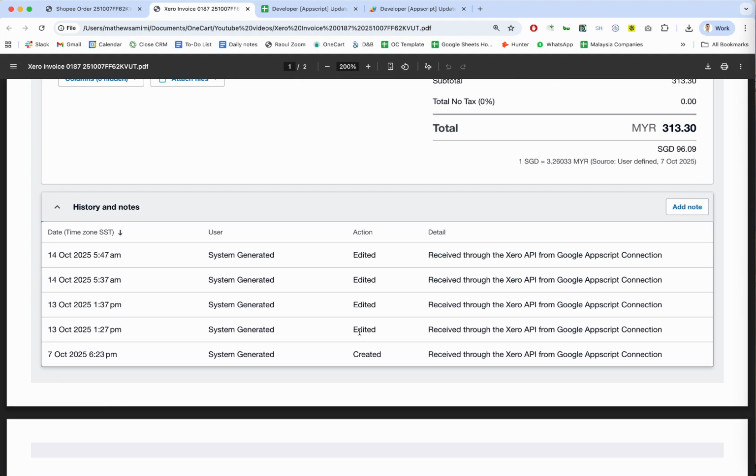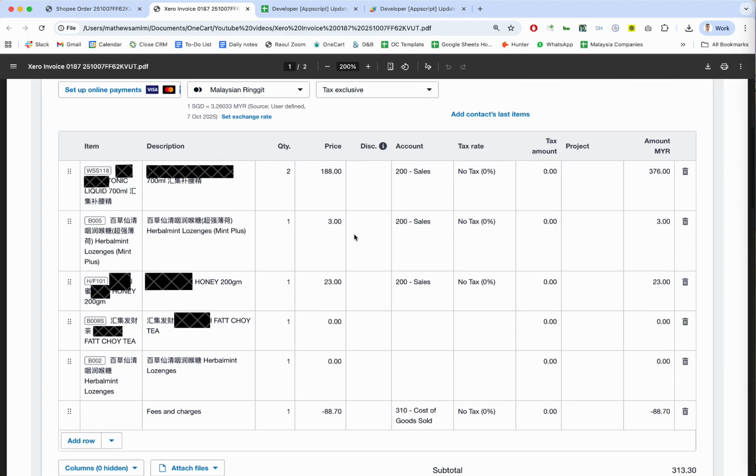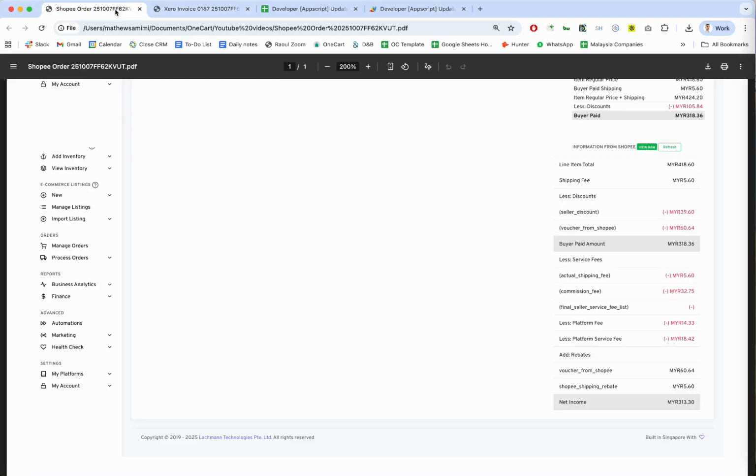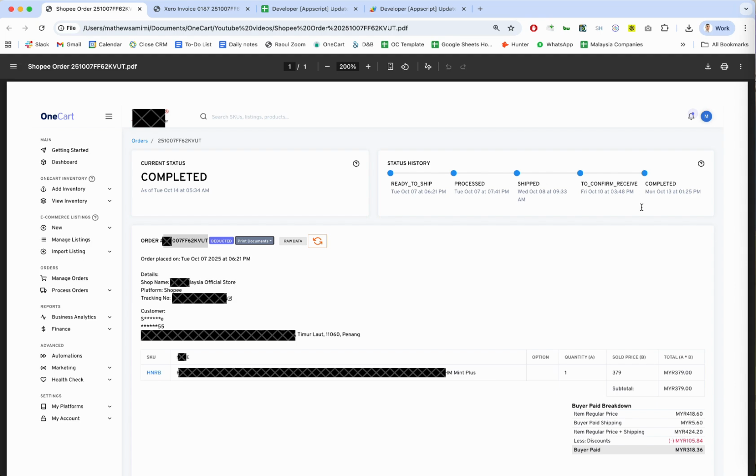Now, if we look at the history and notes, this is very interesting because it reflects exactly what happened in Xero. On October 7 at 6:23, our integration automatically created the invoice in Xero. At that moment in time, we only had the first 5 line items, which is the revenue information that the marketplace gives us. On October 13, around 1:30 p.m., the order was marked as completed, as you can see over here, October 13 at 1:25.